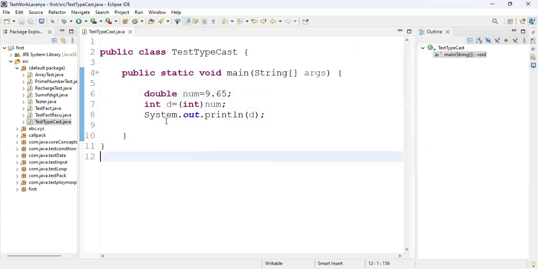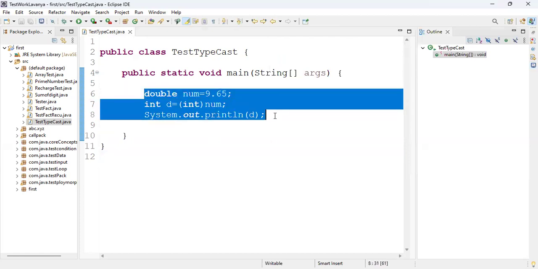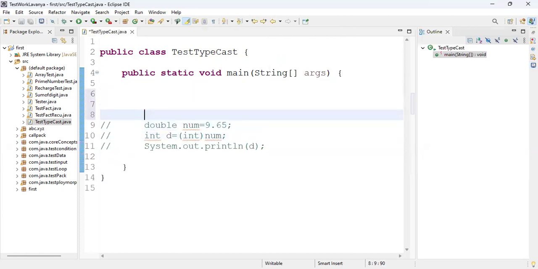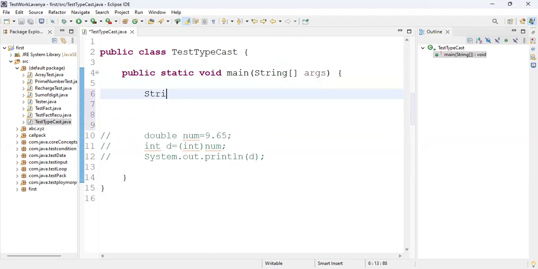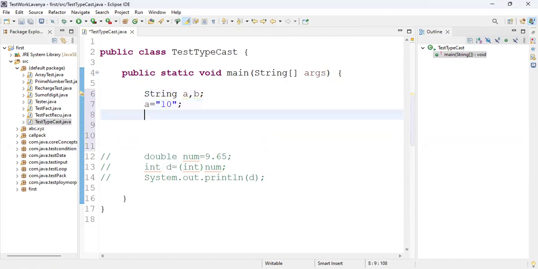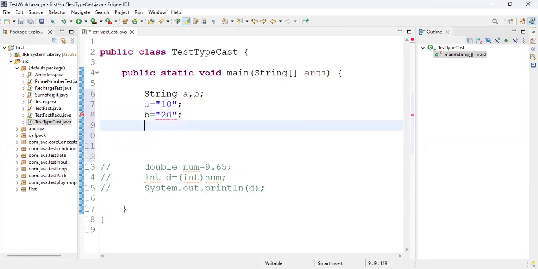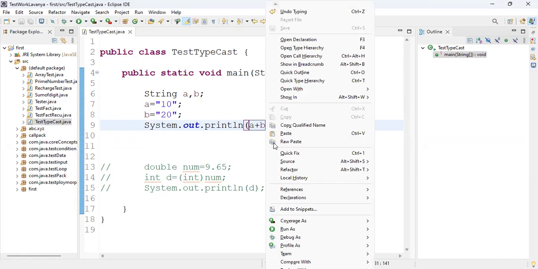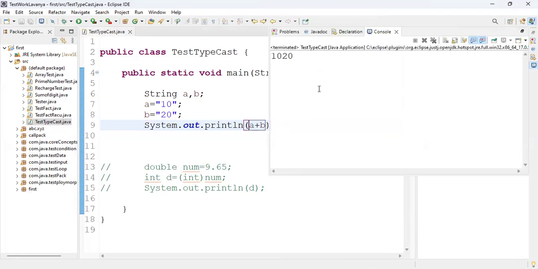We have one more example for that. If I have strings a, b, and I define a equals 10 and b equals 20, now if I do sysout a plus b, the output is not 30, the output is 1020. That is going to concatenate the data. So what do we want? We want them to be typecast.